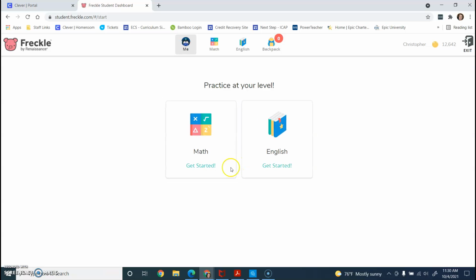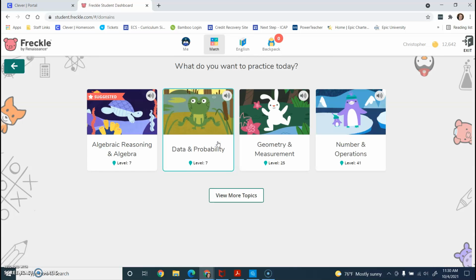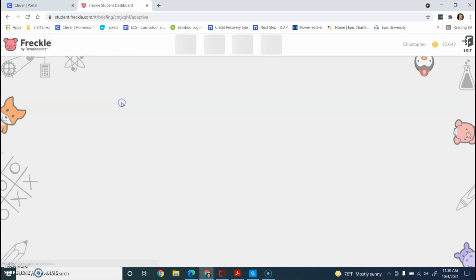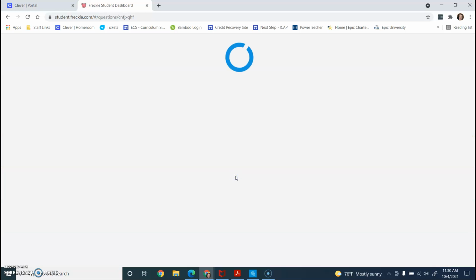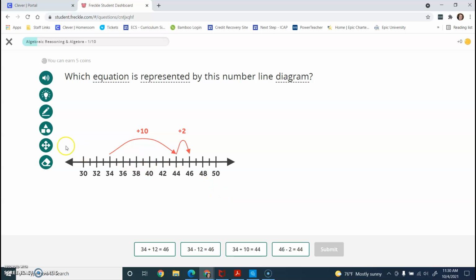Once you click on practice, you will see math, you will see English, okay? You're going to select math if you're going to do math. Always go right here to the suggested first, okay? Always, always, always go to suggested first. So you're going to click that. It's going to show you what level you're on. This person has already been working, but then you'll click continue, and it's just going to be practice. And this is showing you how to do it.